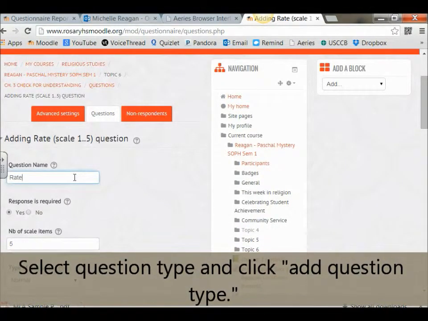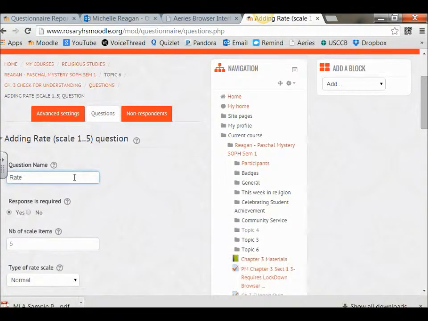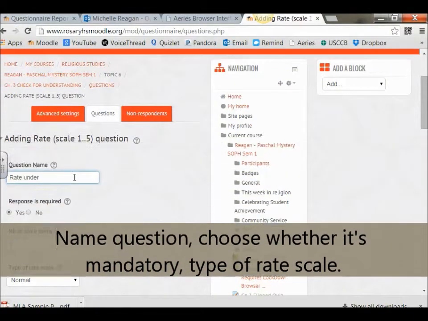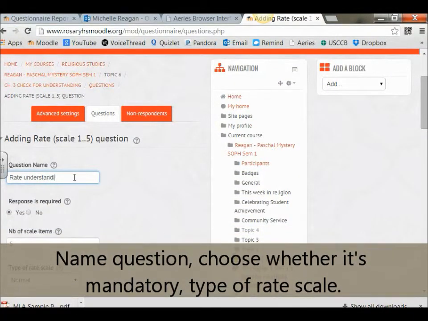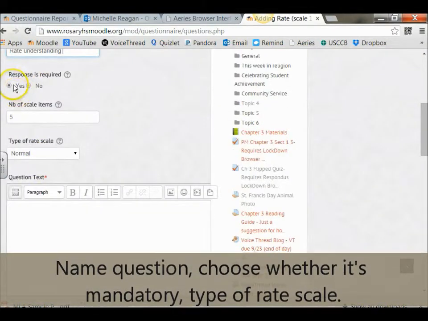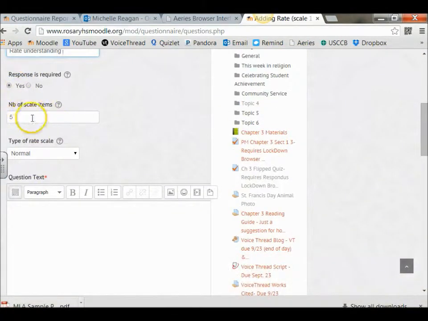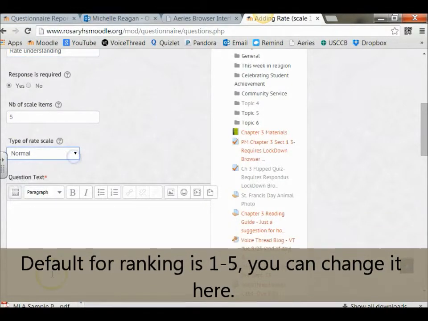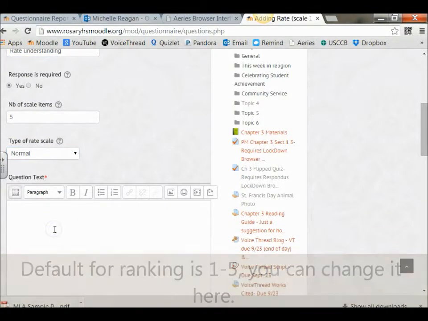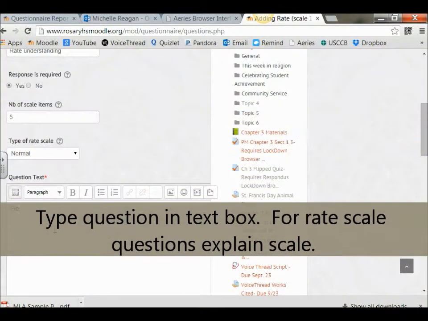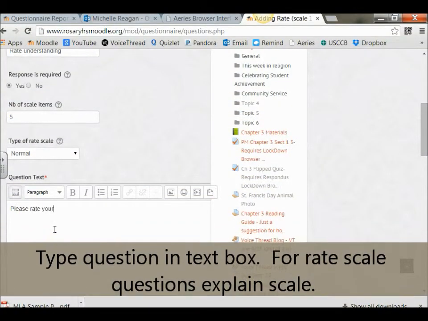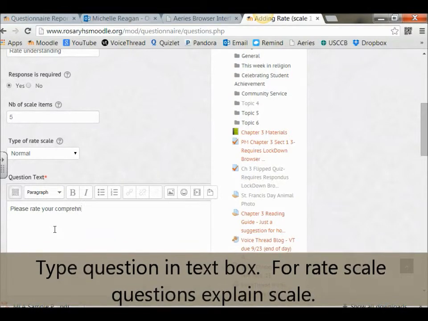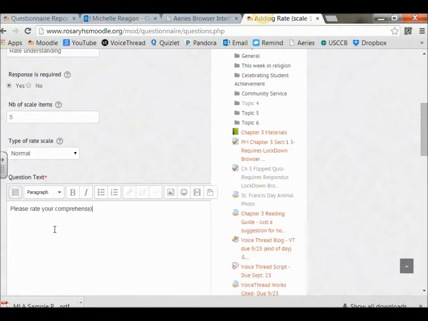So you have to name the question. Rate understanding. Require response, yes. This is the scale, so 1 through 5. And the type of rate scale, I'm just going to pick normal. And here you put your question. Please rate your comprehension of the Chapter 3 vocab.